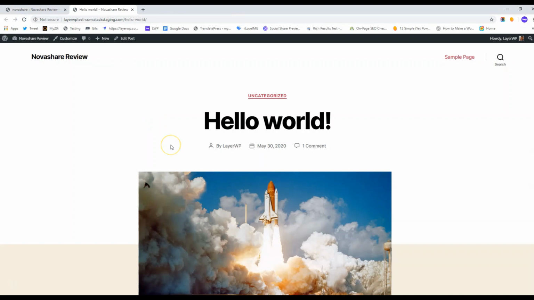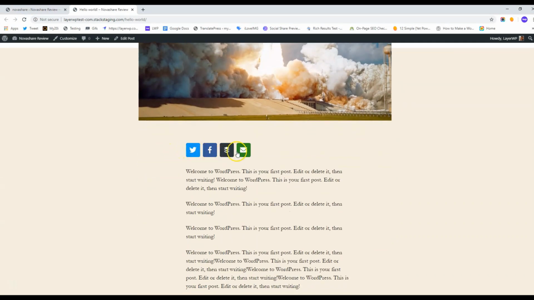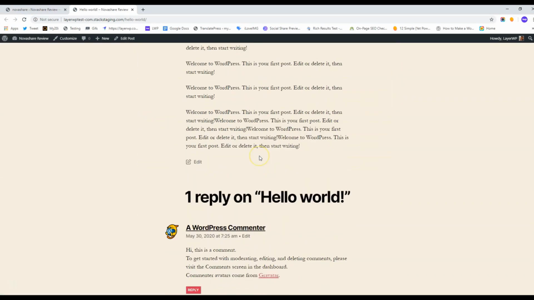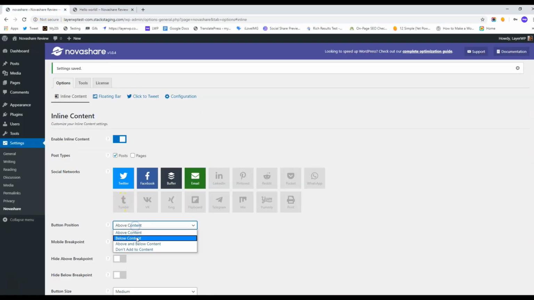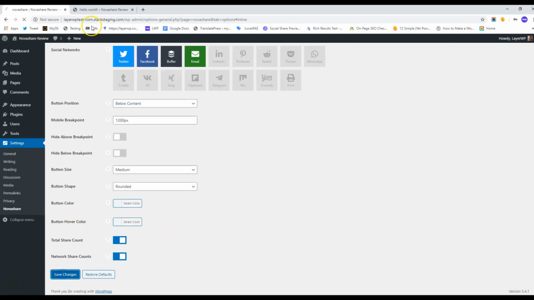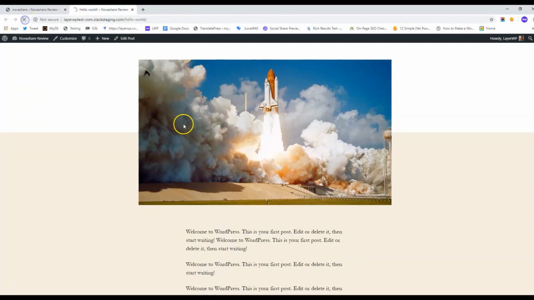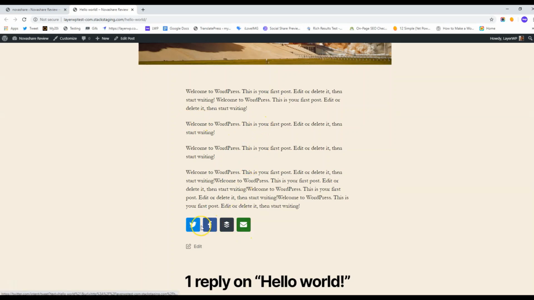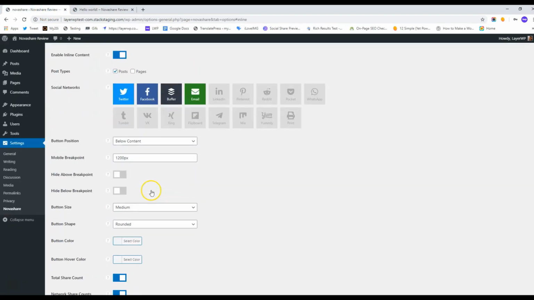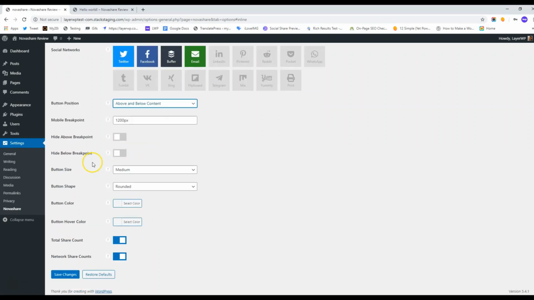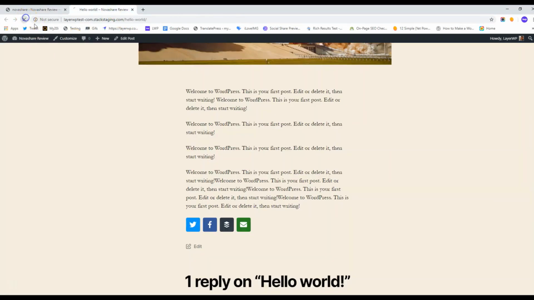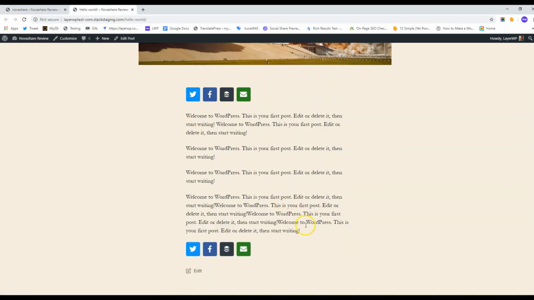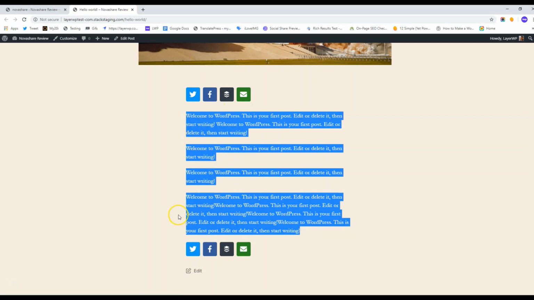I'm going to refresh this. So there you go, straight away at the top of the post. Now, what we can do if we wanted to is just do below content. So not so obvious, but they are there at the bottom. And we can do above and below content, which, to be honest with you, is good if you've got really long form content, like a really lengthy blog post, because it's there and there. On short form stuff like this, probably not so much.